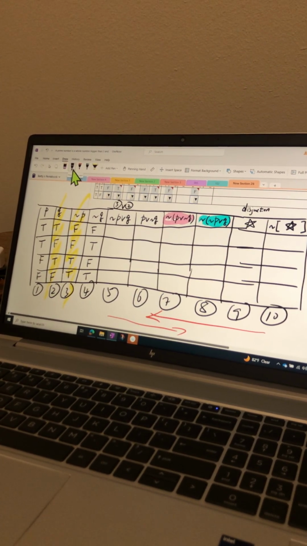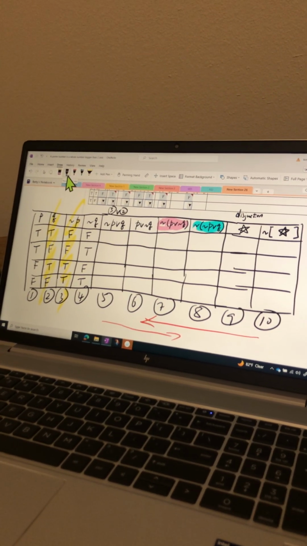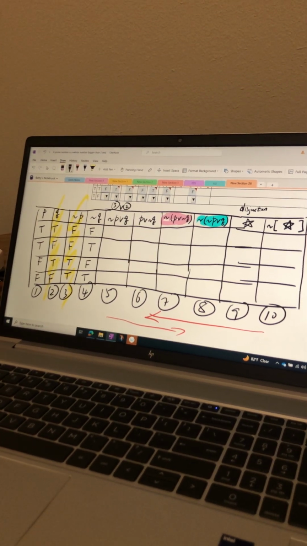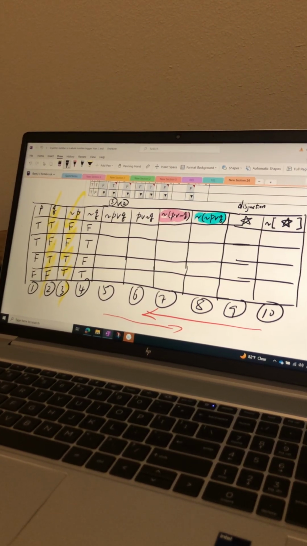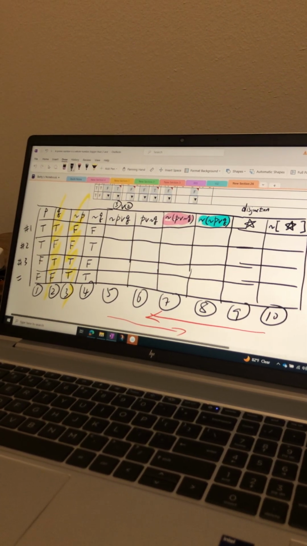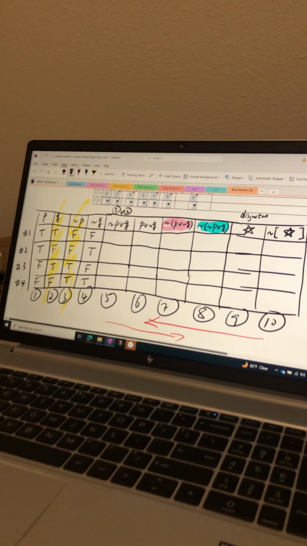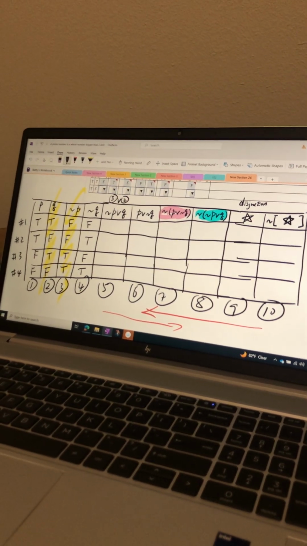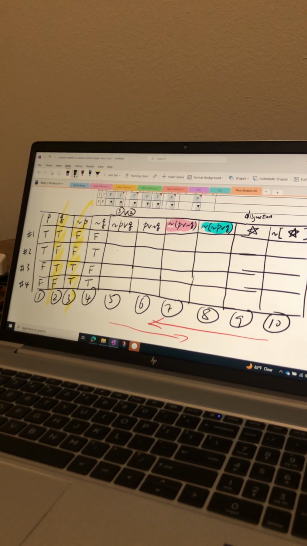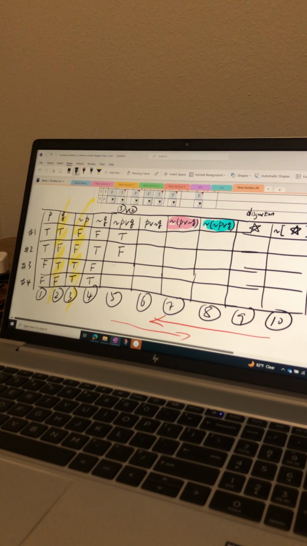Remember, for a disjunction to be false, both of the two pieces have to be false, right? Do we have that? Yes, we do. This is case 1, case 2, case 3, case 4. In case 2, column 2 and column 3 both are false. That makes this disjunction false. And in all other cases, this disjunction is true, T, T, T.